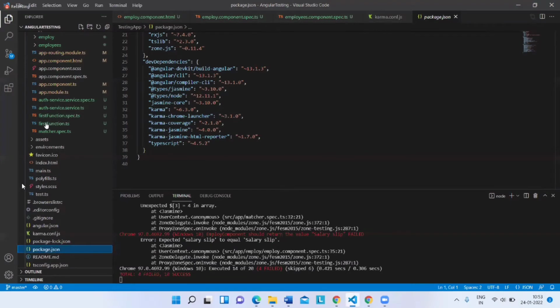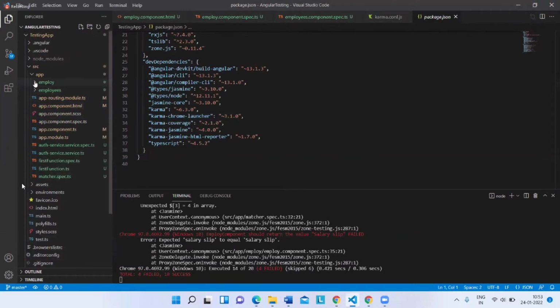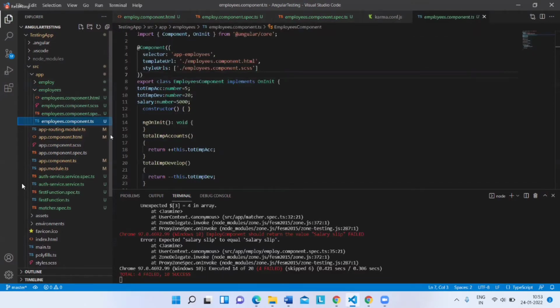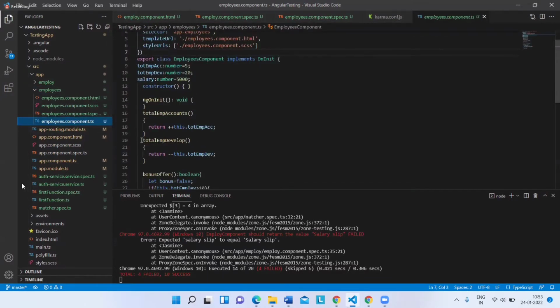So let us just take one example on this. I have an employee component. Let us think that I am trying to execute this particular test. At the same time, I want to have an eye on another method, to check whether that particular method is being executed or not. So what I can do is use the spy on.